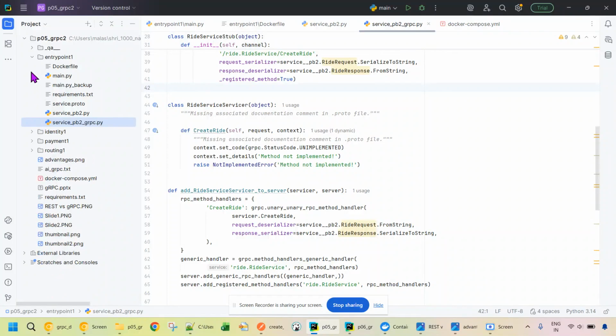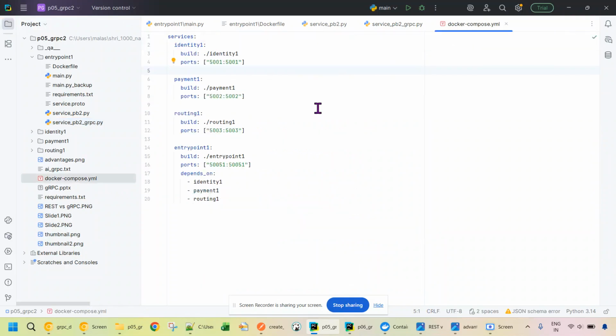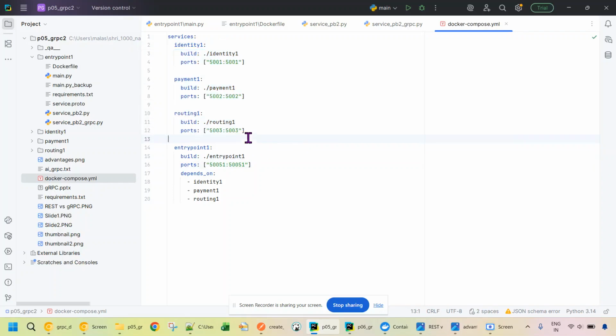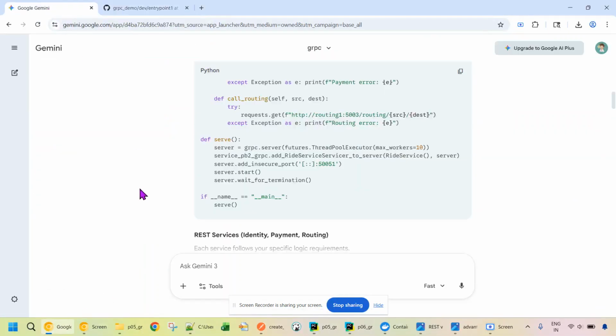So let's close this. Now coming to the Docker Compose file. The Docker Compose file will go to every folder, make a build, and expose it on different ports. Remember, these are the internal ports. As an end user, we need to just use this port, but this microservice will internally talk to these three on different ports. Okay, now the basic code is there. Let's go back to Gemini. Basic code is there.